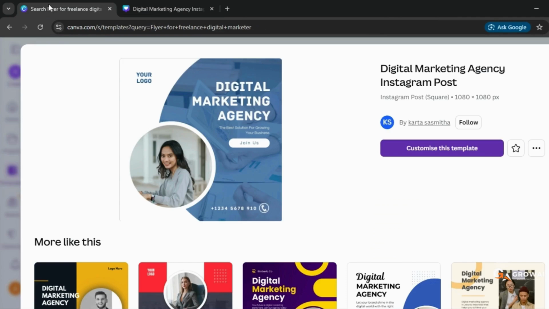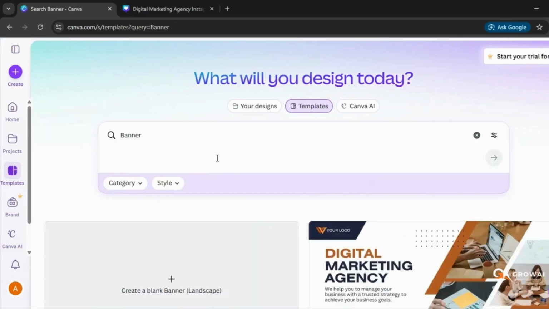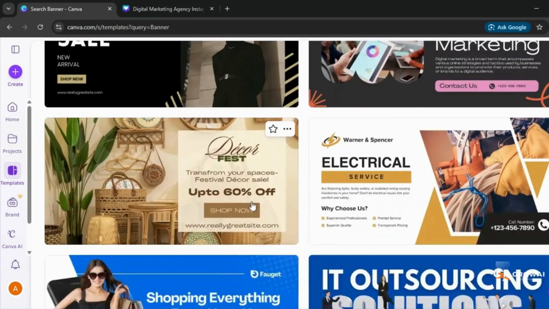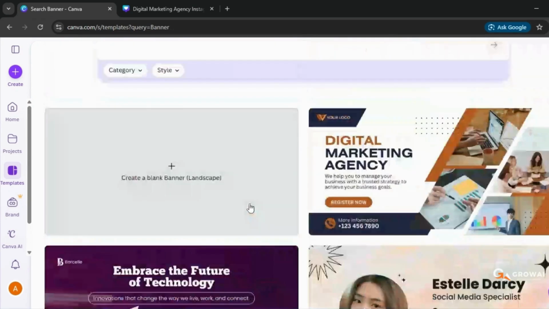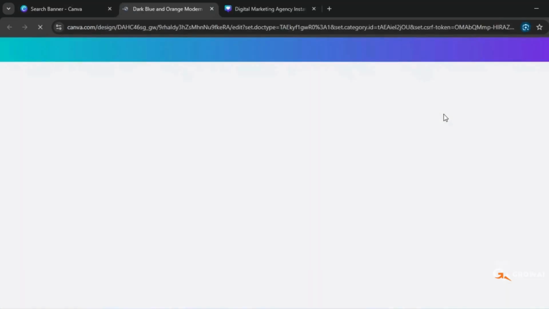Next, we're going to look at how to create a banner. Back in the search bar, look for Banner. You'll see various types and sizes. Choose the one that works best for you. For this example, we'll go with a landscape banner.